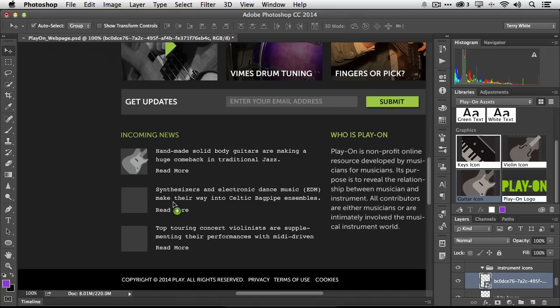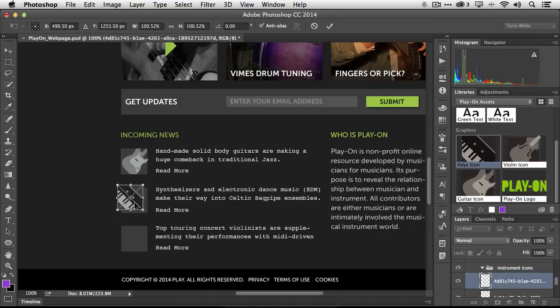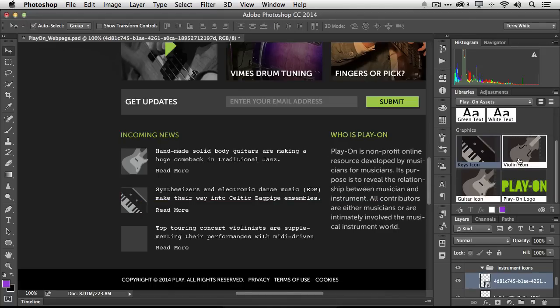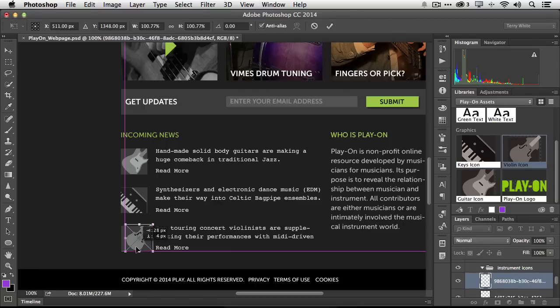So we'll bring over the keys icon. And of course we would rename these layers. I think you get the idea. Rename the layers so that you know what they are from here on out. And of course, oops, let's lock that one in. And of course the violin icon. So we get the violin icon in there as well.